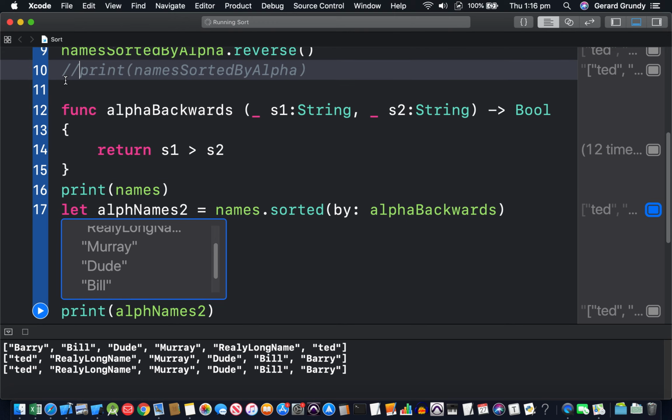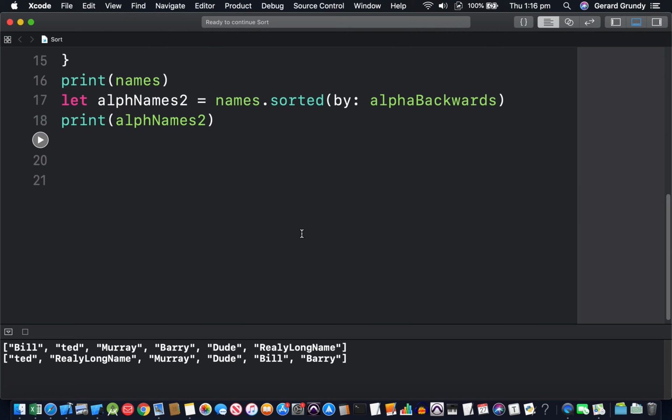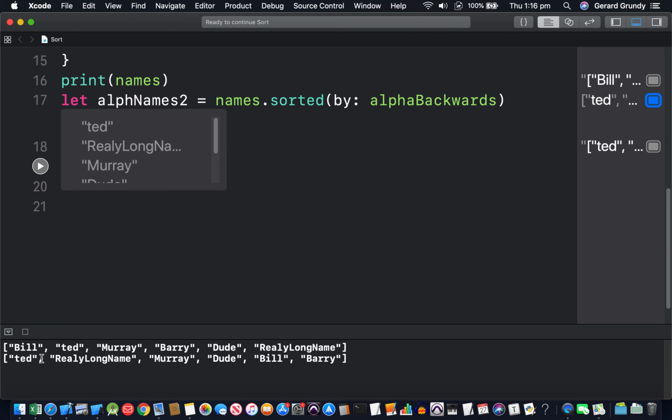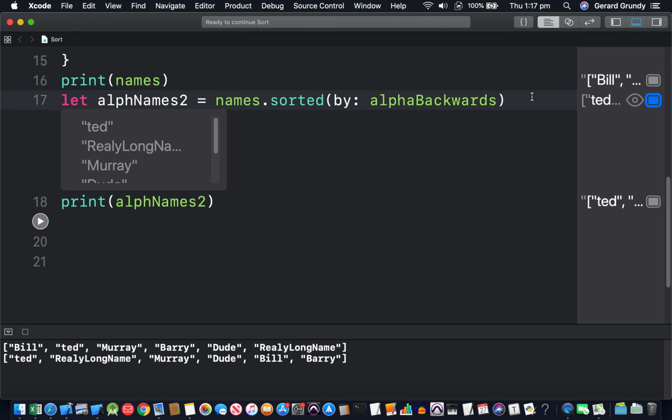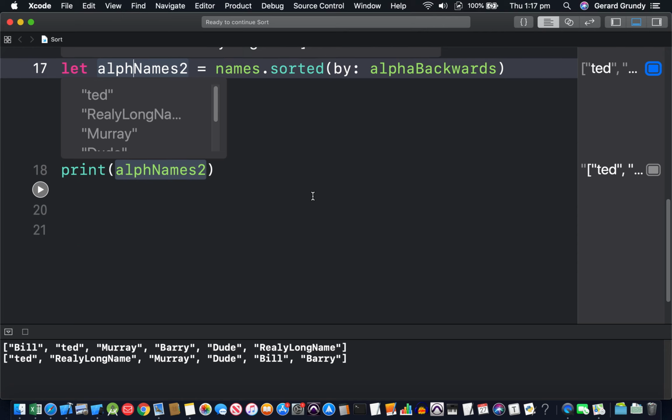I'll get rid of some of these other prints actually. So it's using two backslashes to get rid of those. Let's print it again. All right, so original is Bill, Ted, Murray. Yep, so that's not alphabetically sorted. And then here we go. It's sorted backwards here. Now, I can see what happened. We've sorted through them backwards here and assigned them to alphaNames2, and that's why I'm getting it there. And then I was a bit confused. I thought it had changed them, but it hasn't. And there's the original array there of the names. All right, so that's how you do it with that.